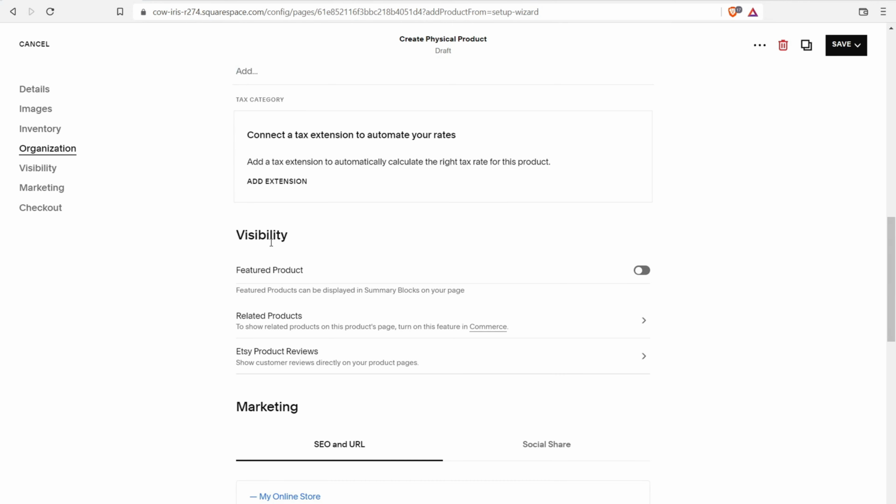Okay, so next we have featured products. The featured products can be displayed in summary blocks. What's a summary block? I'll show you that in just a second. If you want this specific product to be displayed in a summary block, you can turn that on, and then this page becomes eligible to be featured in a summary block. All right. To show related products for this page, turn on this feature in Ecommerce, which we'll get to. Etsy: if you're an Etsy seller, then you can automatically load up your Etsy products within your Squarespace website.